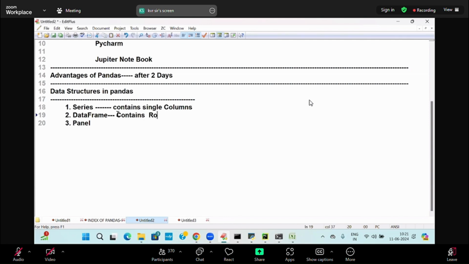Rows plus columns, very good, that is a data set. And every series is a part of what? Data frame. And data frame is a part of what? Panel. So now I have to enter into where? The Series concept, I'm going to enter here.